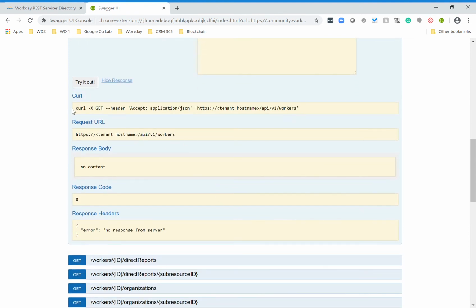What you get back is, and see, this is the curl call, and you can mimic this call in any other application, whether it's SoapUI or Postman. Postman is my weapon of choice. I'm going to show you Postman in the subsequent classes, but Postman is where we will be testing our Workday API calls.